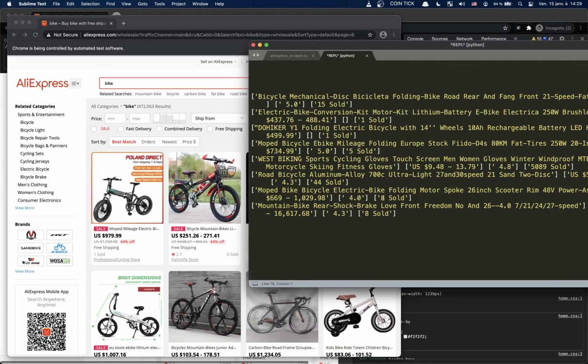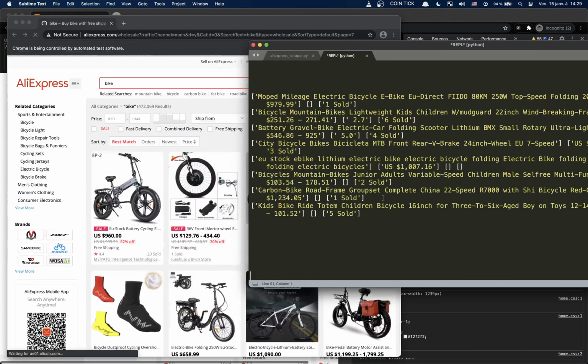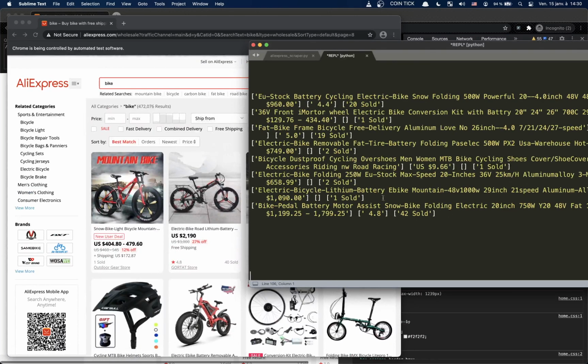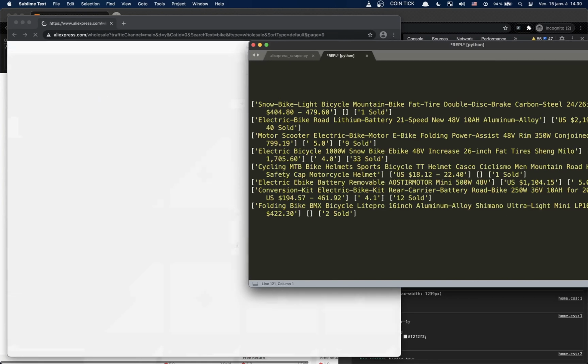All right, that's how we do a scraper for AliExpress. And just with this information about XPath and Selenium, you can already do most of the things that you need. You can create lots of interesting stuff.